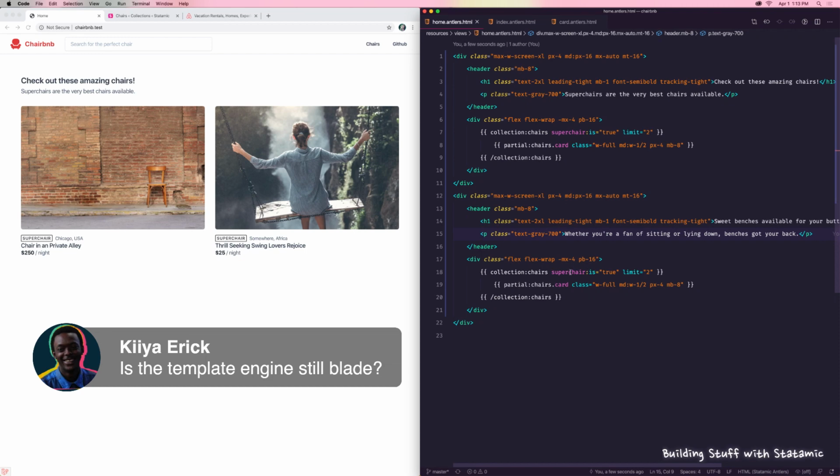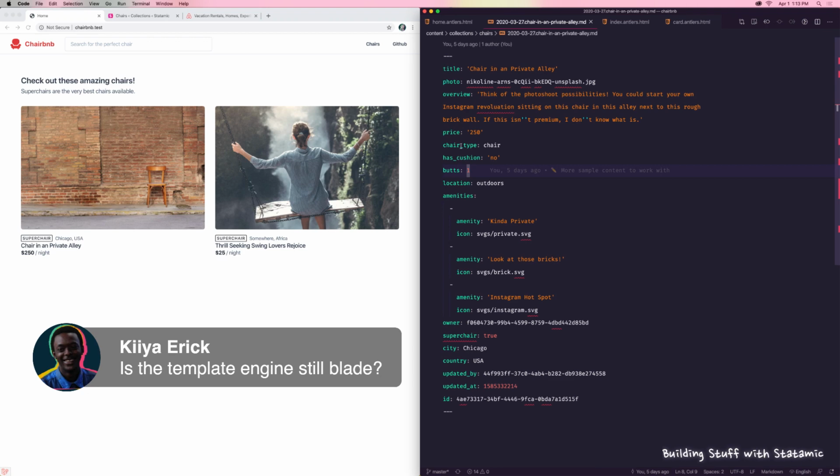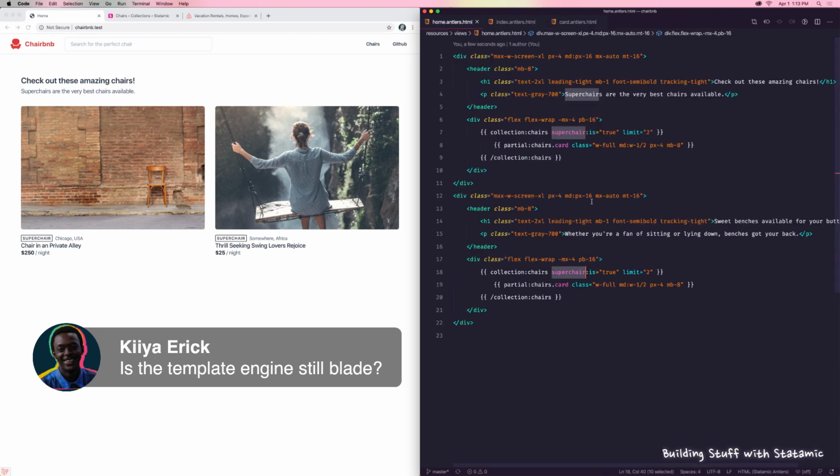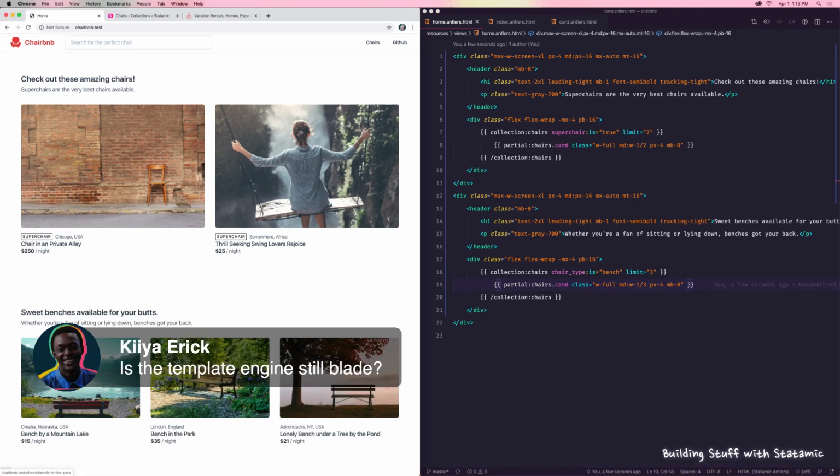All right, so if we look at the data again, we have chair type. So we're going to do chair type is bench. We'll limit that to 3, and then we'll make that a third of the width, and we should see, boom, sweet benches available for your butts. And this is only going to be benches. Now we could also sort randomly if we wanted that to be different. Like, I think off the top of my head, it's just sort random.